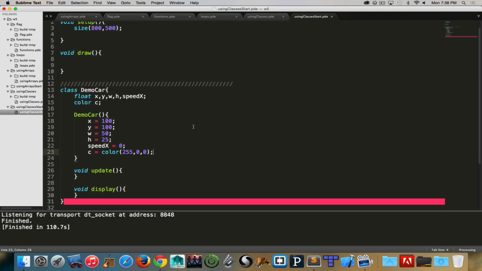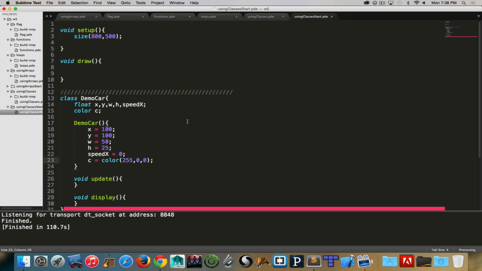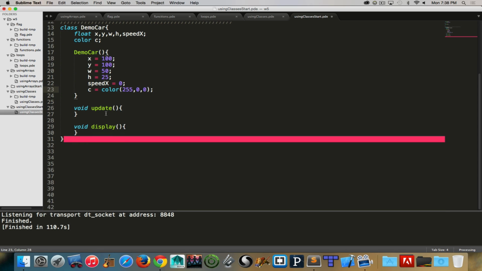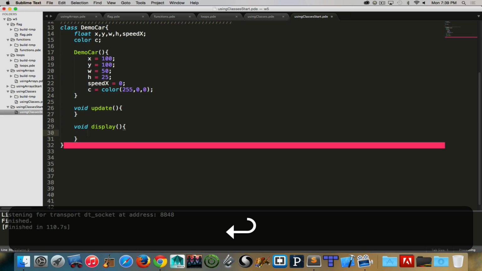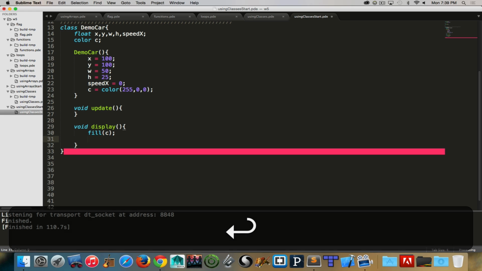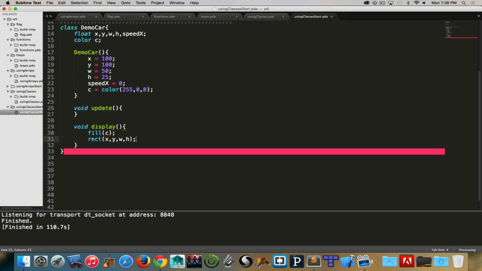Now, if I run this, we won't see anything yet because I haven't called an instance of this. Also, this class object has no way to update or display itself on screen. I think we'll take care of display first, then we'll worry about update. If I set my fill color equal to C, and then I will say rect at x comma y comma width comma height. So when we do that, then we are able to have an object that we can now see on screen.